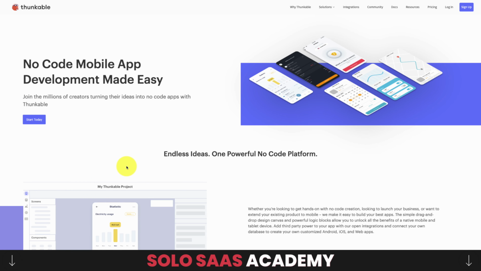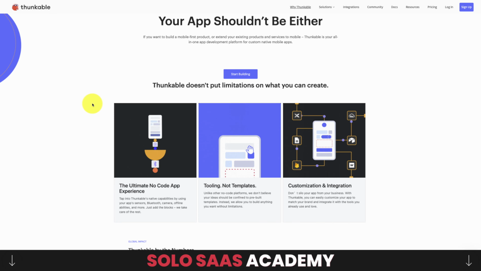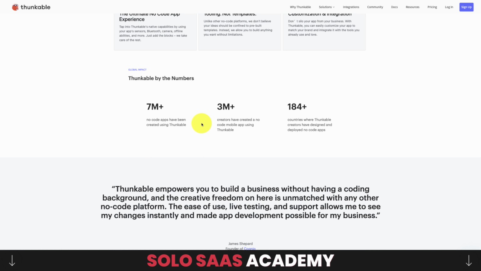Again, with these no-code builders, they're a great way to test the idea, to validate it, even to scale, depending on your feature set. And it can allow you to start generating revenue, which you can then put back into the business. Over 7 million apps have been built on this platform with over 3 million creators in over 184 countries.